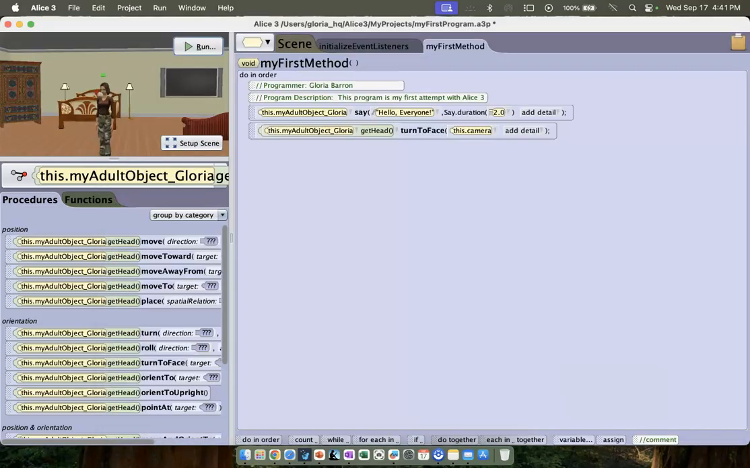Except that she should probably turn to face the camera first. Because these are instructions that are listed in order, right now she says hello first and then turns to face. I want her to actually turn her face first.